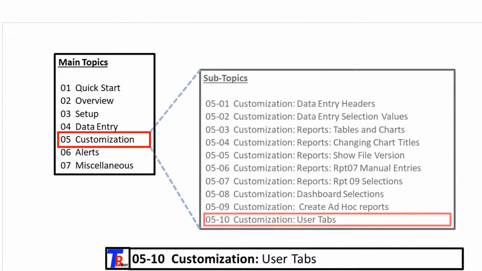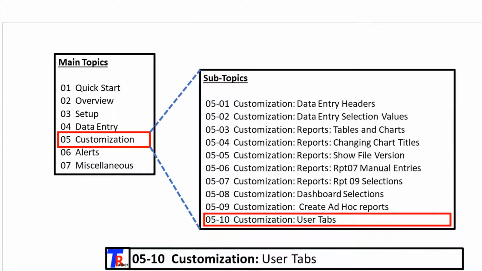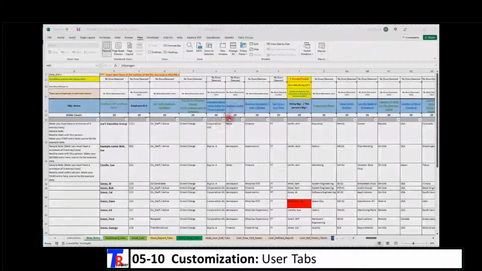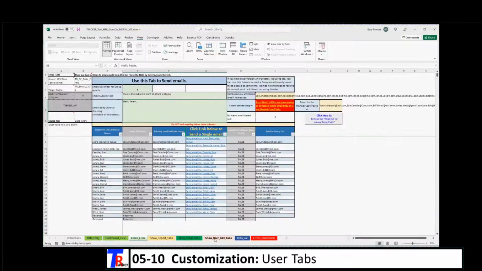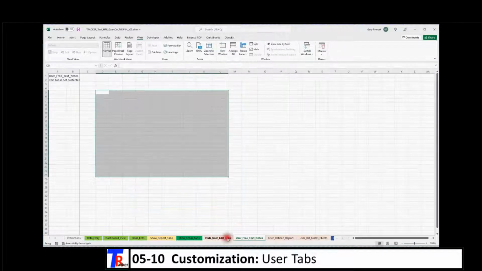This customization section reviews the user tabs. We're going to switch to the user tabs and how to customize them. You'll see the hide user tab option. That's because they're already shown. If you want to hide those, select the hide user tab. And now there's only one tab. Reselect it again to open them back up.